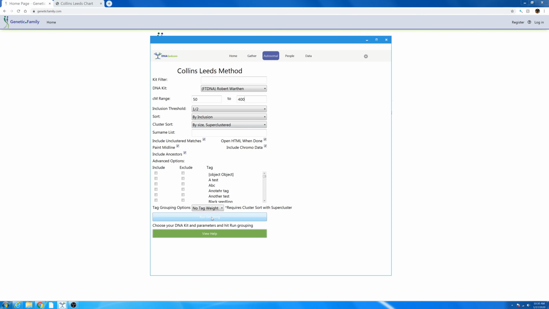So I'm just going to go ahead and click Run Grouping, and you'll see immediately it says Loading Ancestors. This will take a little bit of time, so I'm going to go ahead and pop over to the Collins leads chart, which has been generated with this exact set of parameters.